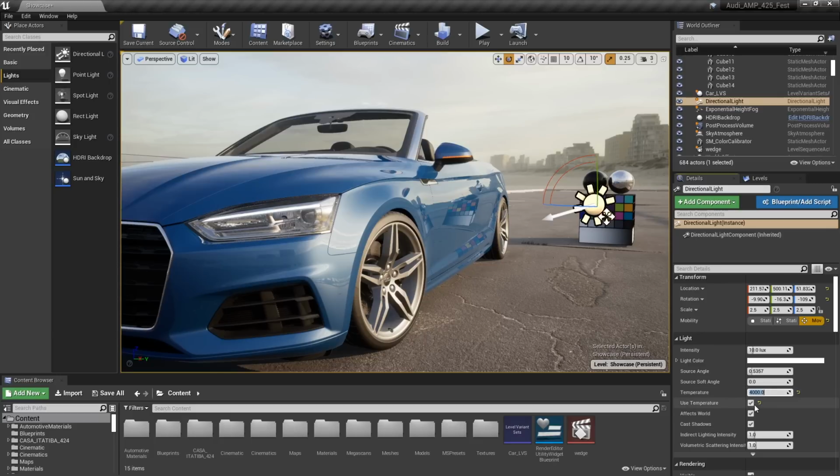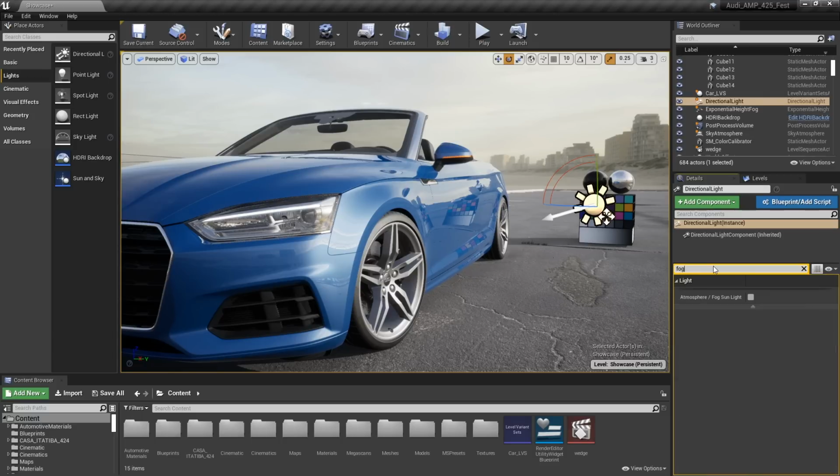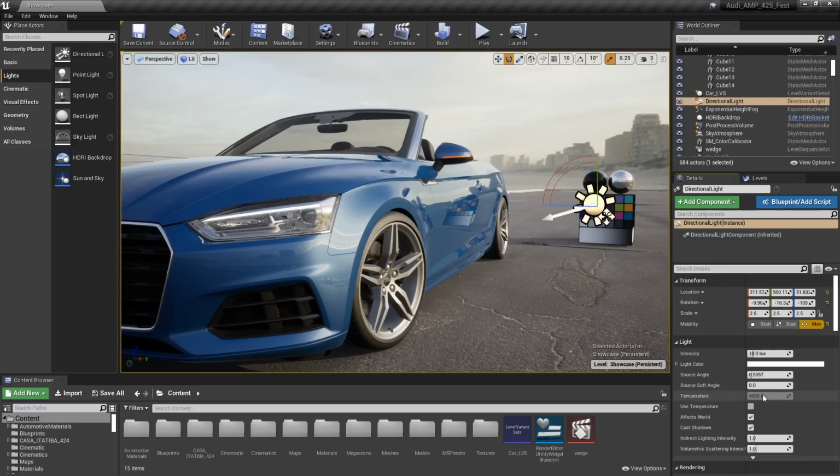Another way of doing this is to not use the temperature, but let the sky atmosphere drive the overall color of the sun. And this is easily done when you have the directional light selected. If you just search for fog or even search for atmosphere, you can turn this switch on, and that's going to color the light based on the direction of the light and the sky atmosphere that it's passing through. Now, keep in mind that if you wanted to overdrive that, like with user temp, you could do that, right?